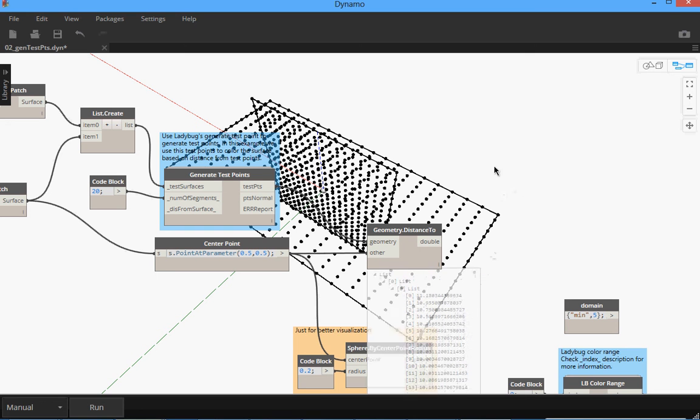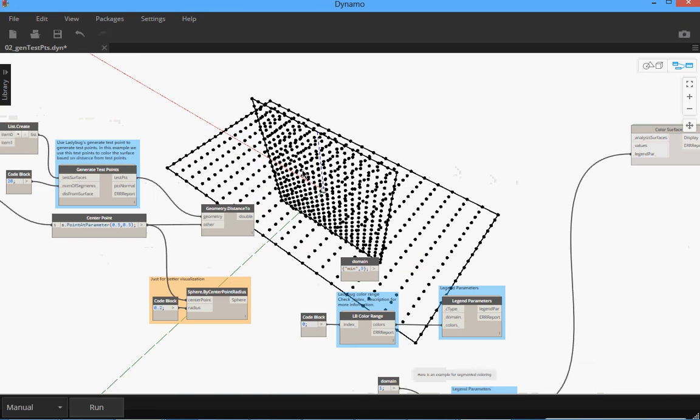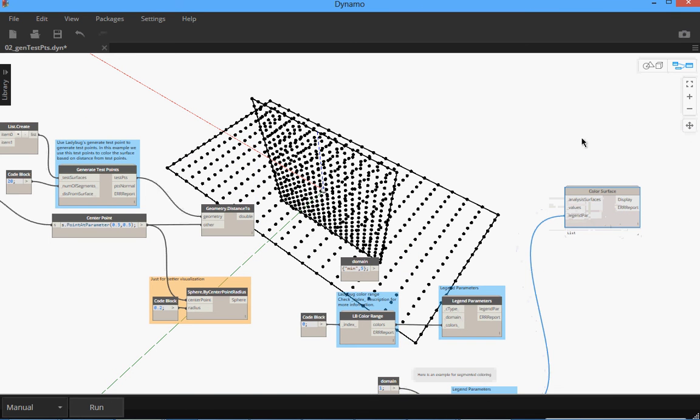So now, if you want to color it normally with Dynamo, I found it really hard for several reasons. One is, these test points are a list of lists, and then you have to flatten, and then find the domain, and then you have to unflatten. It was so much headache. But now, you can use this color surface component, which you can use for any analysis, including this kind of analysis.